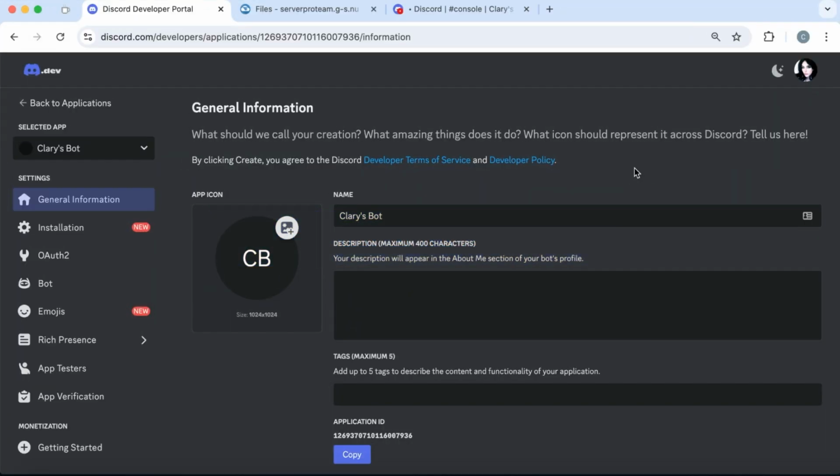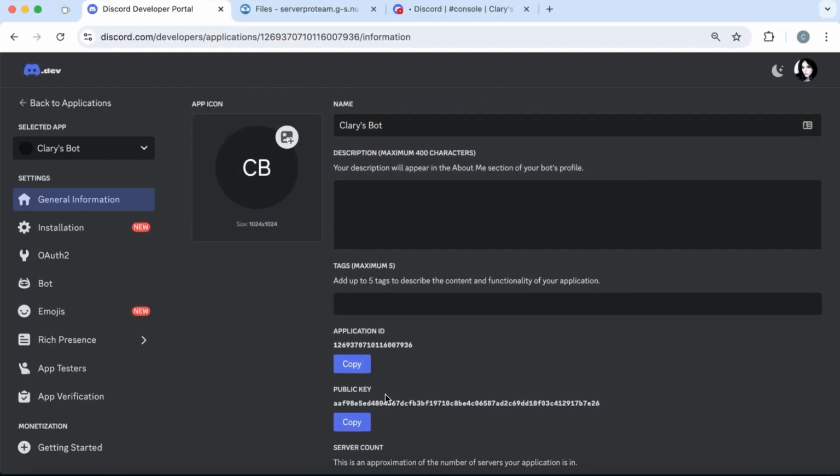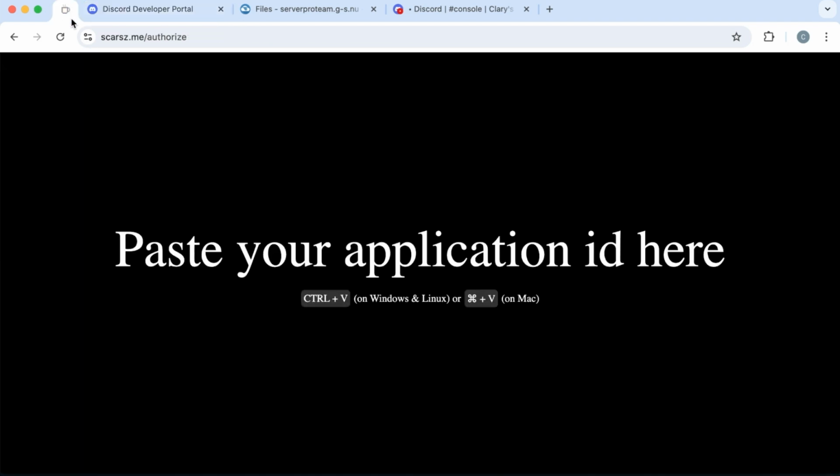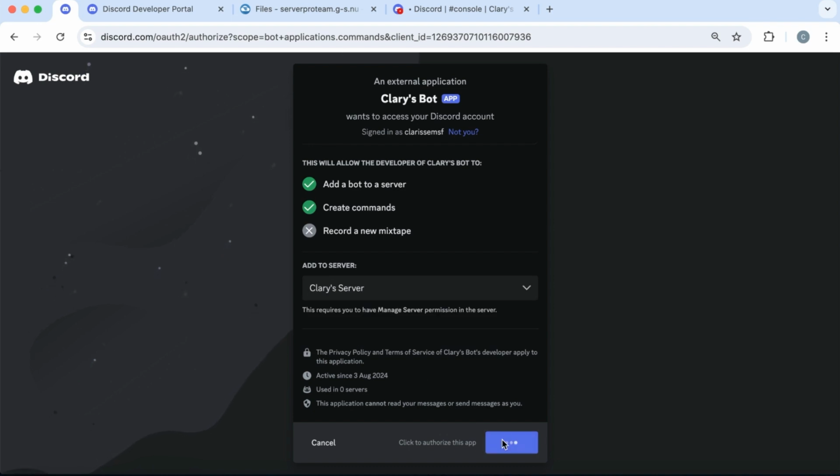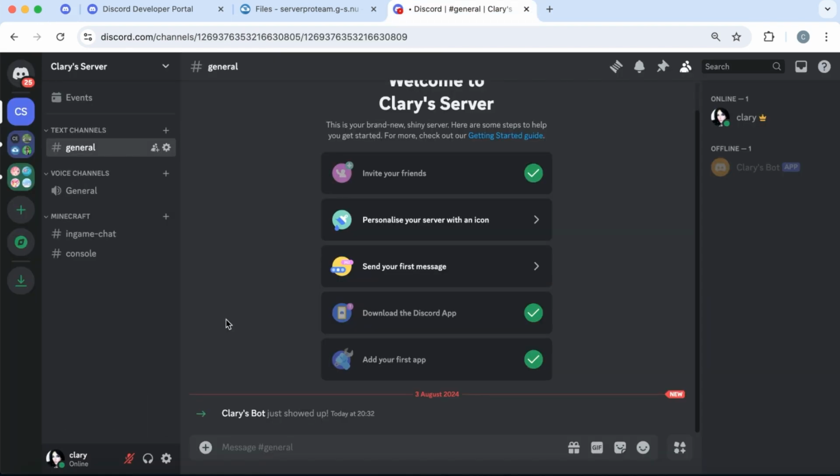Now head back to the Discord development page, which we've left in the description from before. Head to general information and click copy under application ID. Then head to this page, which we'll also leave the link for in the description. All you have to do there is right click and paste the application ID we copied earlier. Then we'll be inviting the bot to the correct server and clicking authorize. You'll then see that the bot has joined the server.